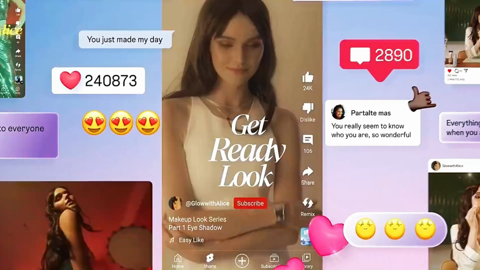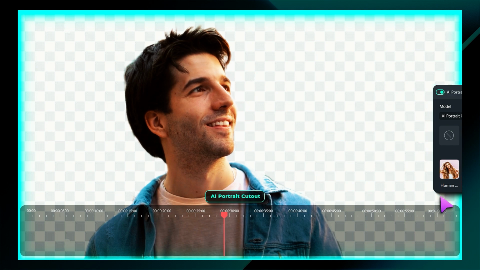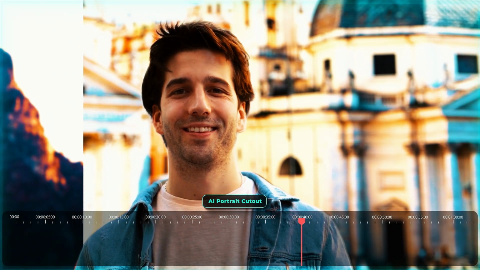One of the highlights is the AI Portrait Cutout 2.0 feature. If you want to become a pro at using this feature, make sure to keep watching.